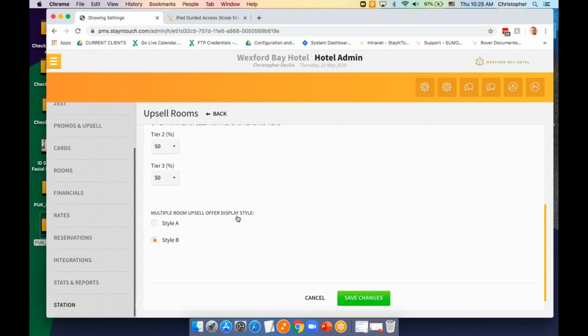And then there are multiple room upsell offer display types. It's just different ways that it shows on the screen, and you can play around with how that looks on the screen and decide which style looks best for you.